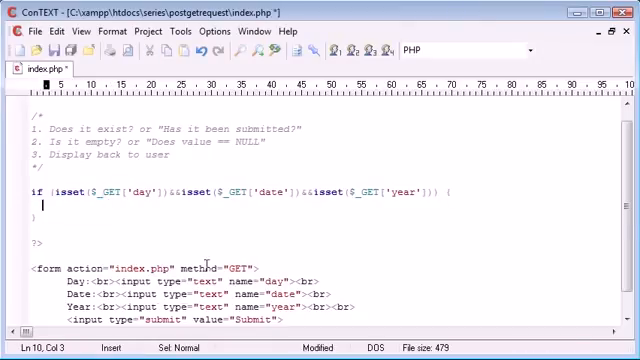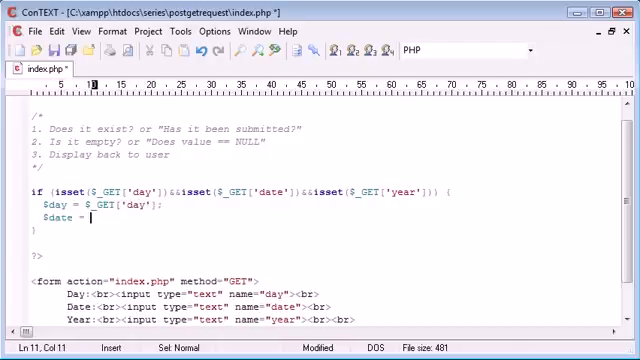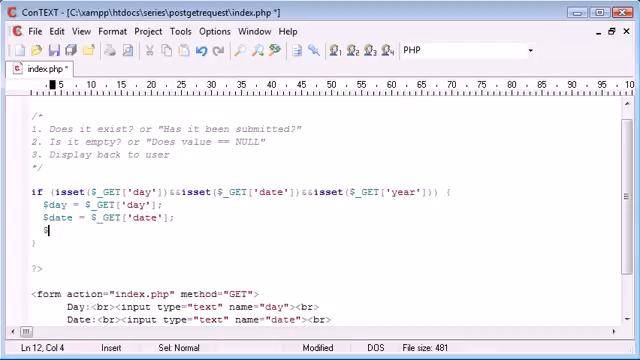Now inside of this we need to make a few more checks. So we need to say if not empty, we're using another function here which is the empty function. Before we do that we can redeclare these variables. So day equals $_GET day, and then date equals $_GET date, year equals $_GET year.